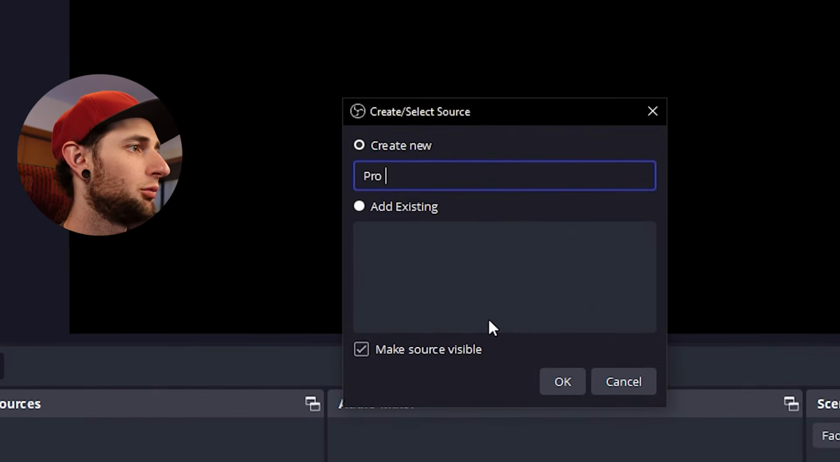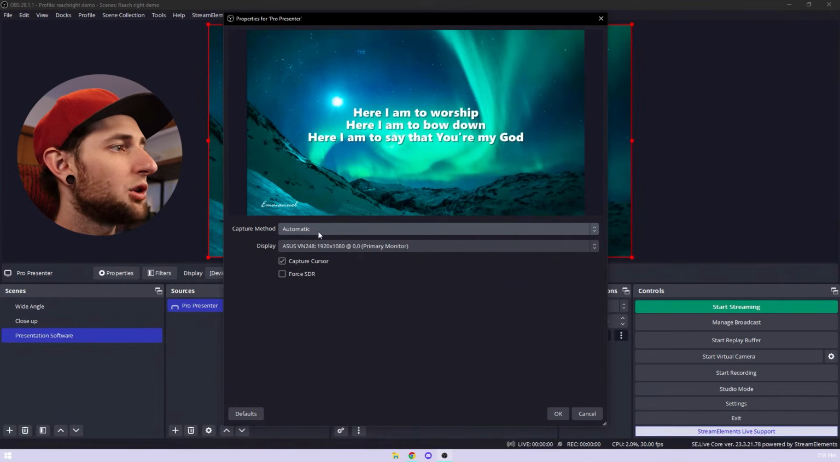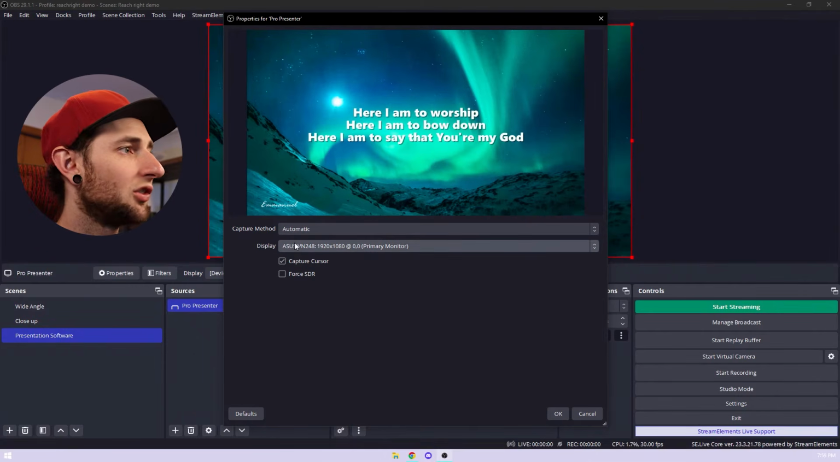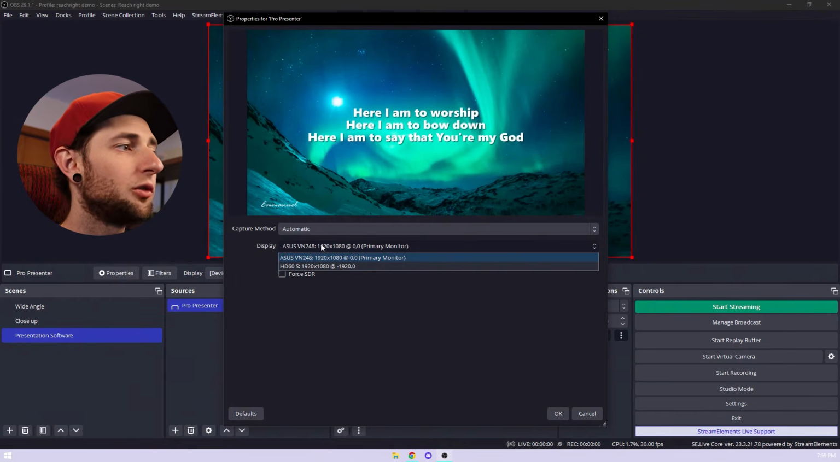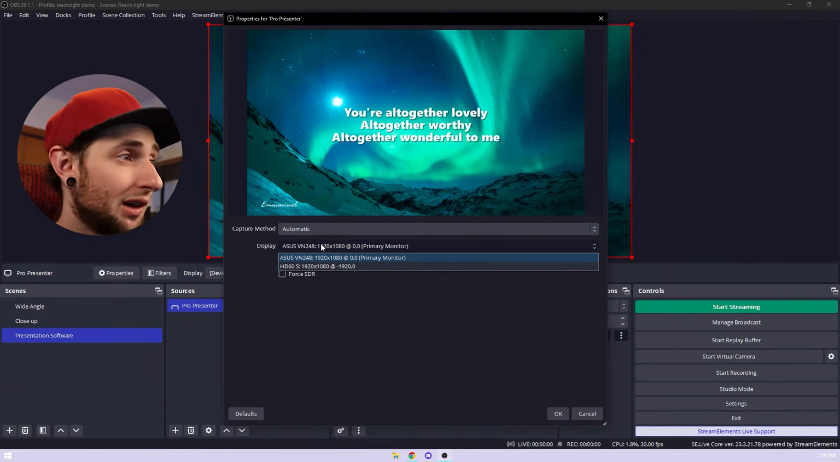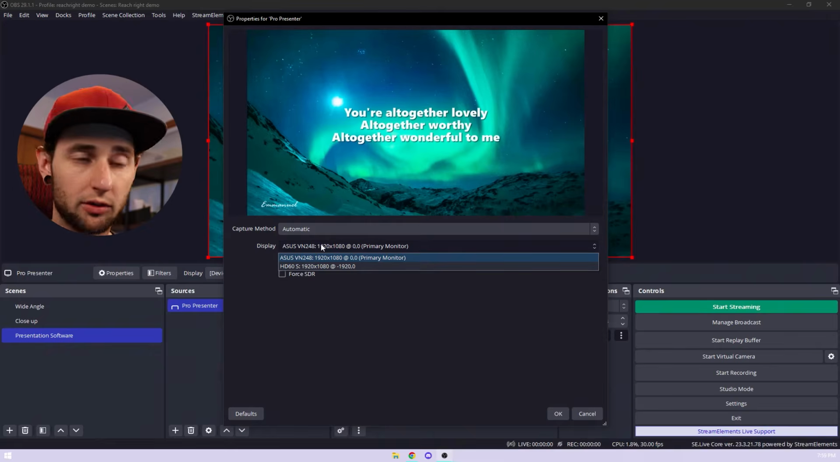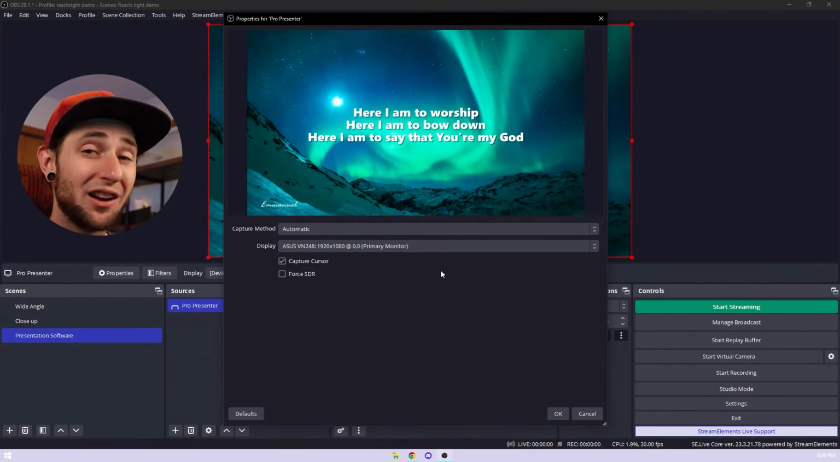And we'll call it ProPresenter. You can leave the capture method at automatic, but you can see it's already detected the display I was going to use. But this display drop box is asking you what display or what monitor, you can think of it that way, you want to be using. So this is going to capture the entire display.